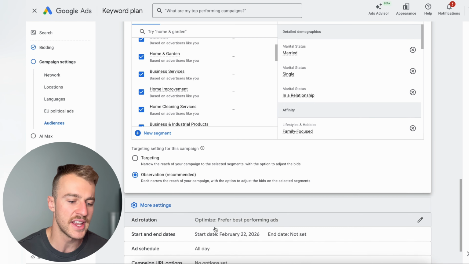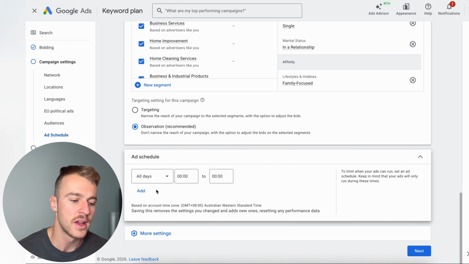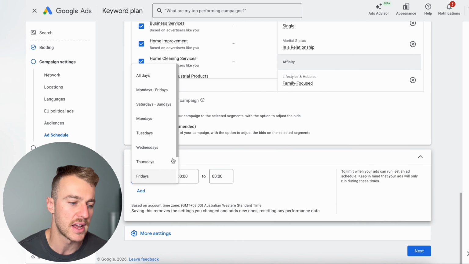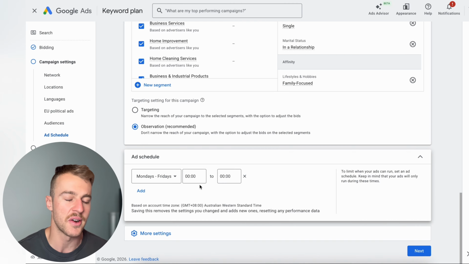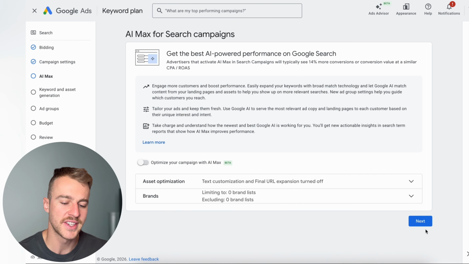Now we can go down to more settings. We can put in an ad schedule. Majority of auto repair shops love to just go Monday to Fridays. They don't really like running ads on the weekends, but it's completely up to you, okay? Now what we're gonna do now is just tap on next. We're gonna tap on next again.